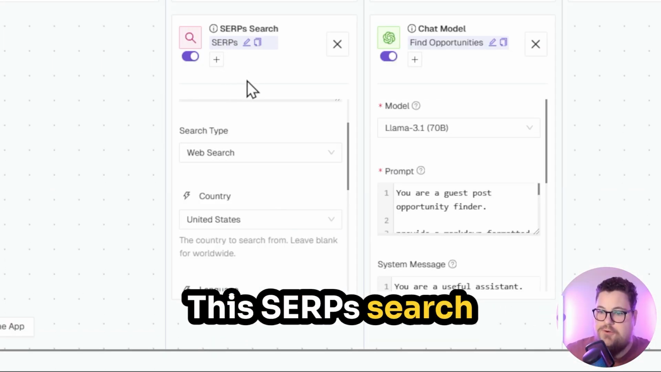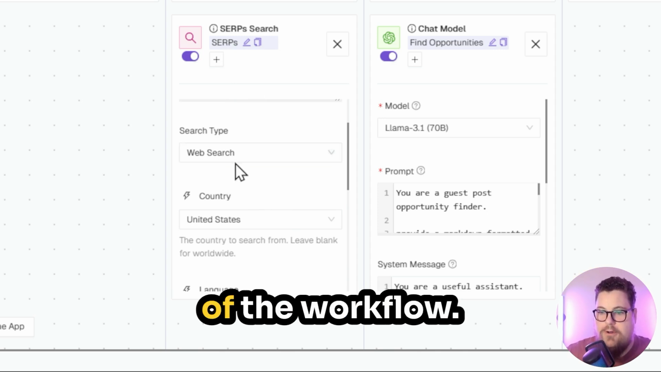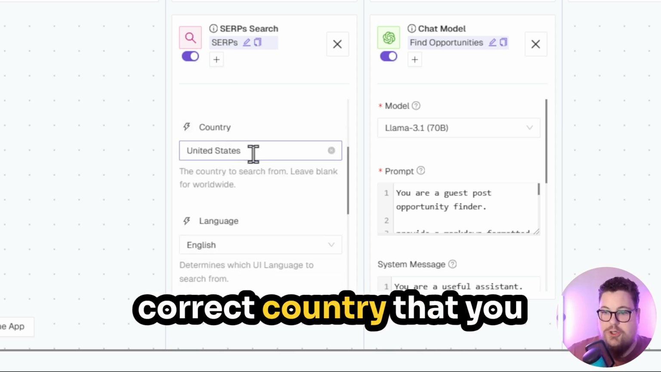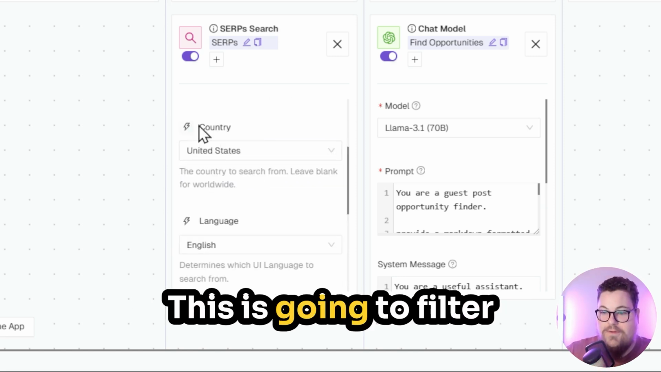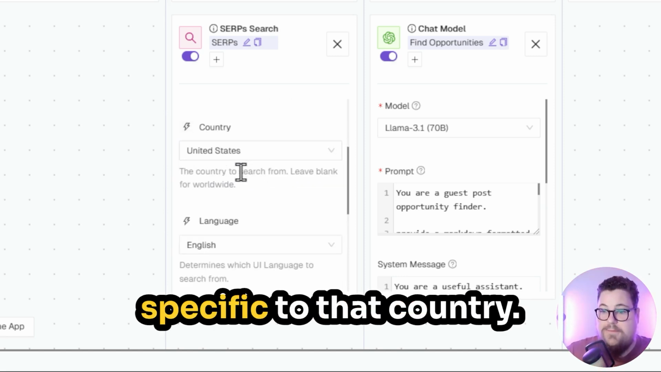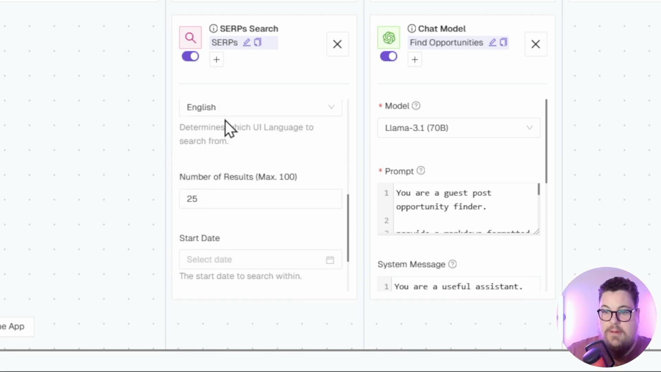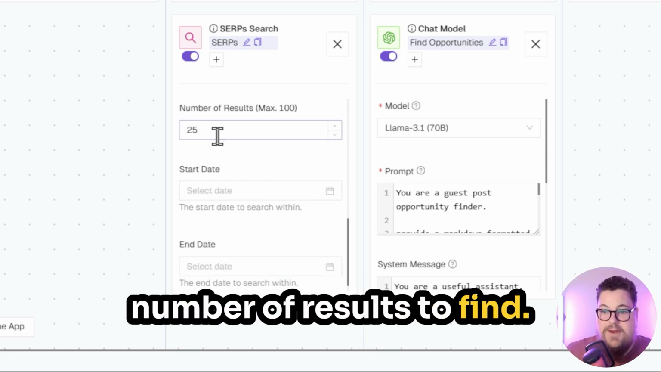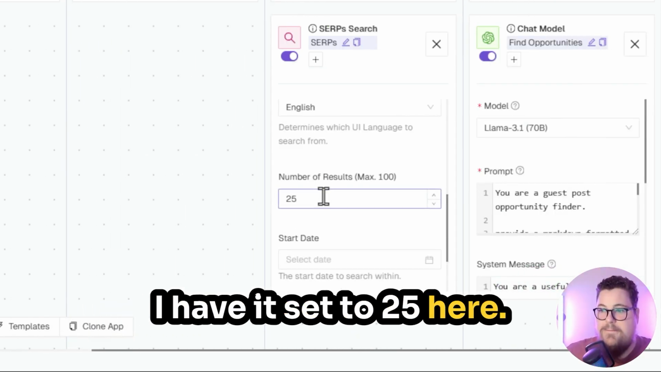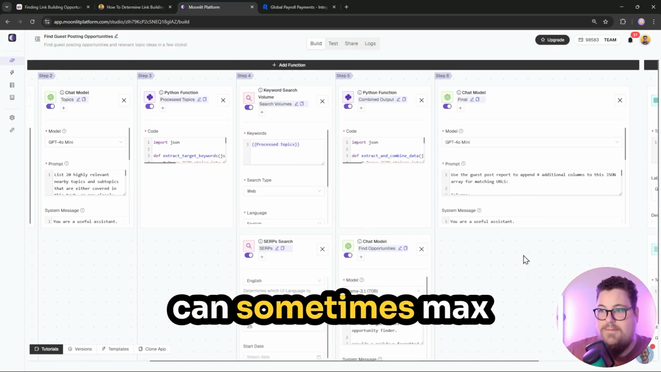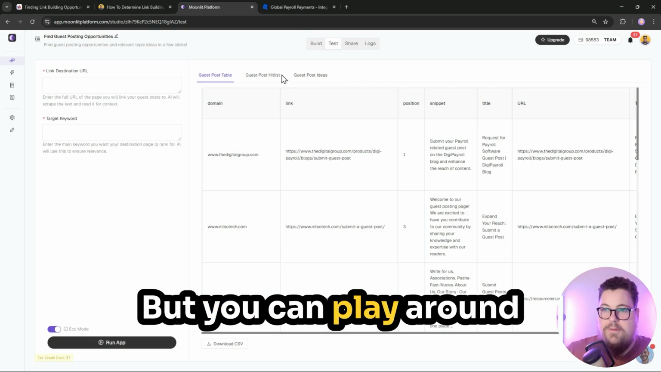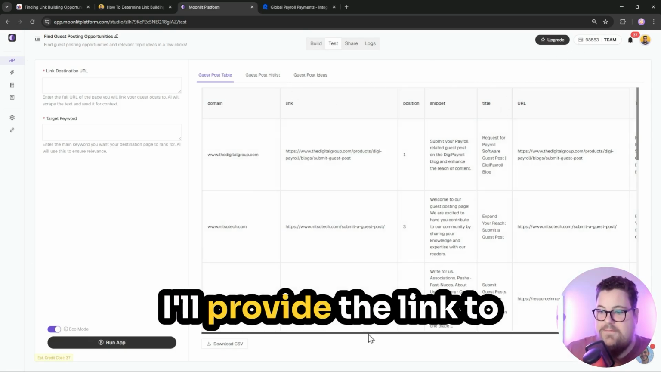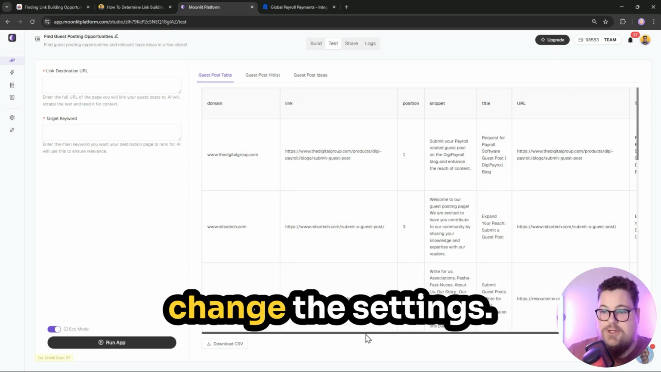This SERP search function is the most important part of the workflow. You're going to want to set the country to the correct country that you want to build links in. This is going to filter out the search results specific to that country. You can also specify the language and the number of results to find. I have it set to 25 here. If you set it higher, it can sometimes max out the token limit, but you can play around with the settings because you can clone this app for free. I'll provide the link to it, and then you can change the settings.